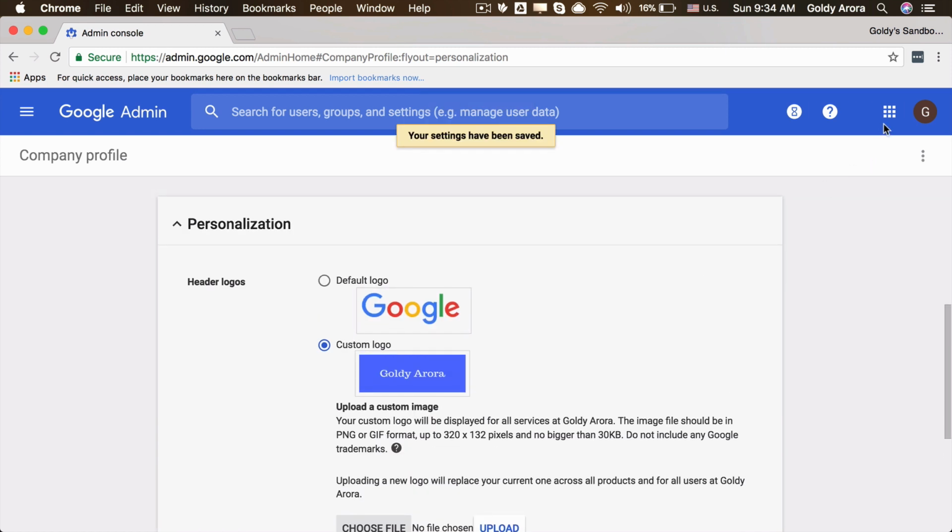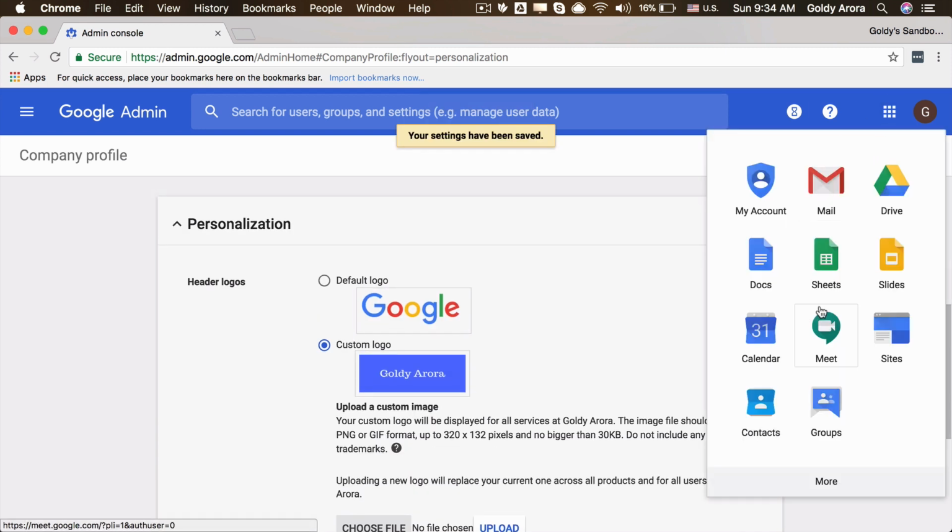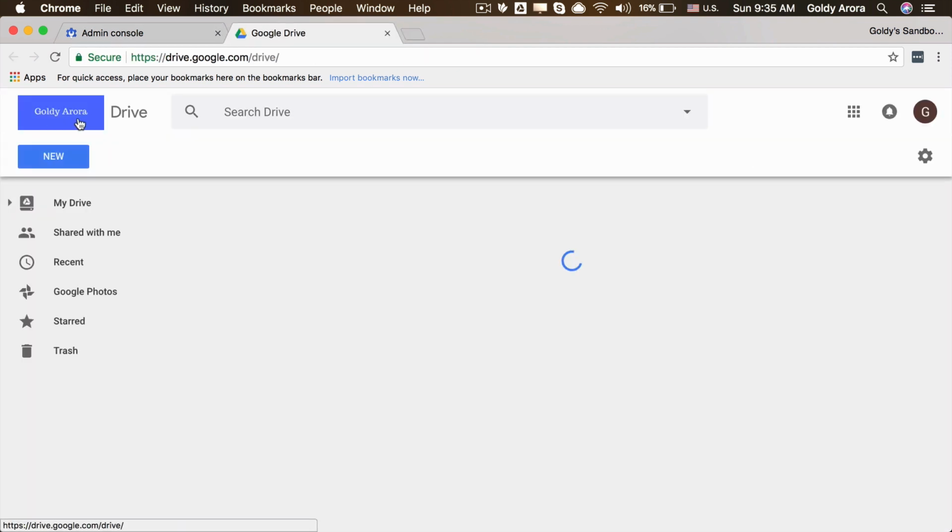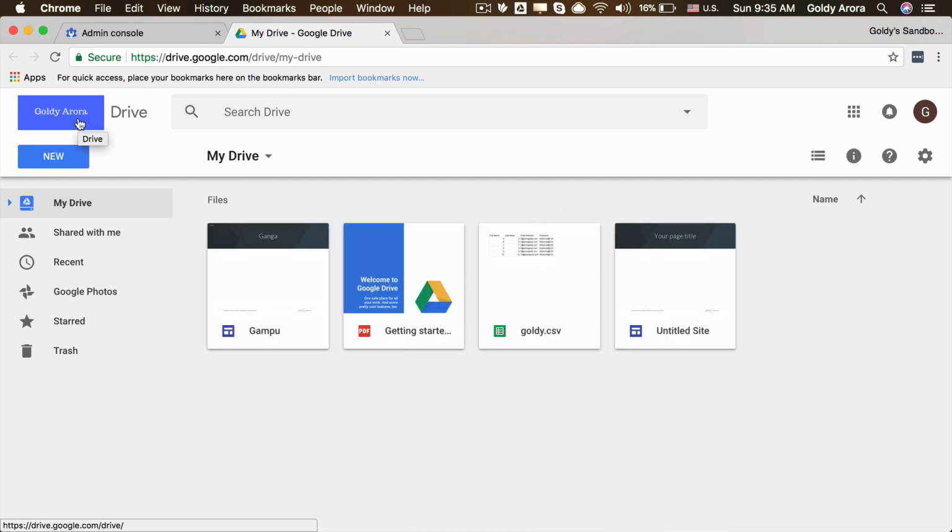You can go to any of the applications. For example, if I go to Google Drive, I will see the logo that I uploaded instead of the default Google logo that we had earlier.